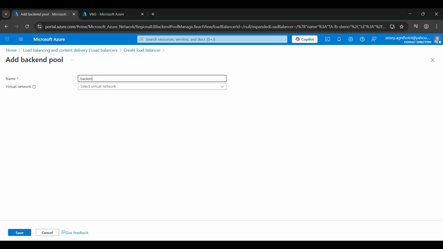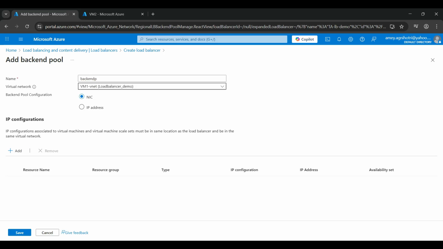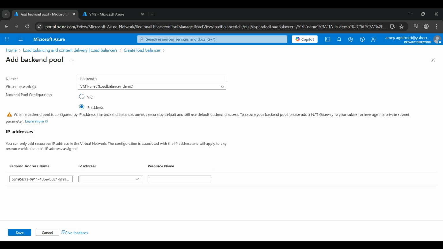Backend pool, and then select the virtual network, that is VM1, and in that we'll select the IP address. In the IP address list there are two IP addresses, that is 10.0.0.4 and 10.0.0.5. Those are the private IP addresses of our created virtual machines.